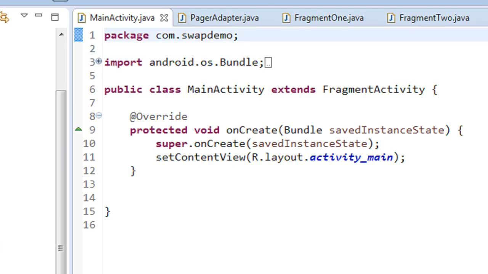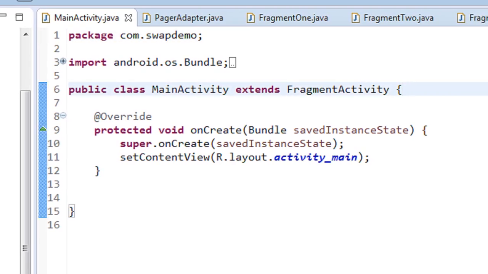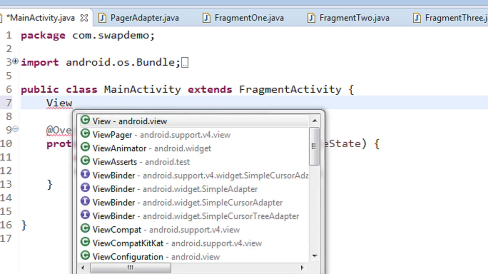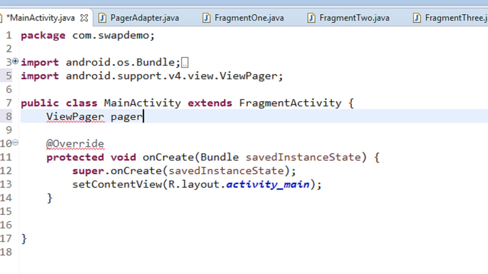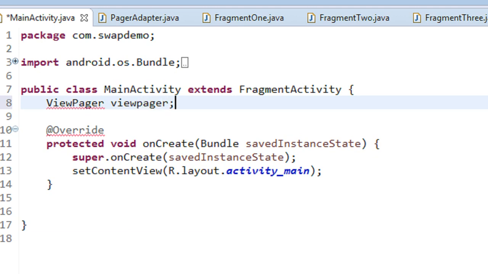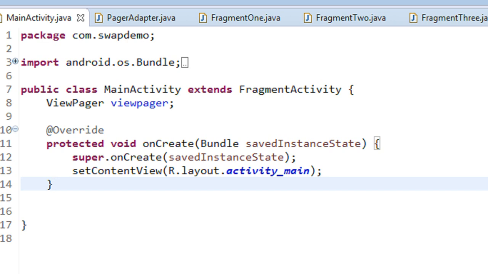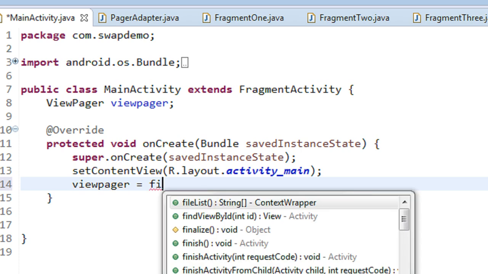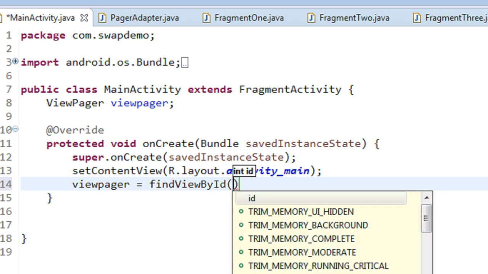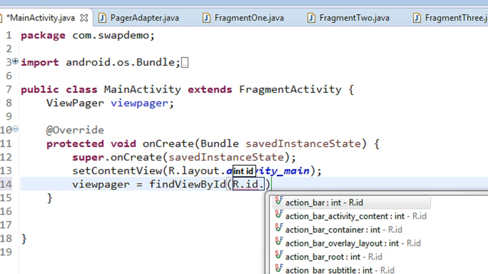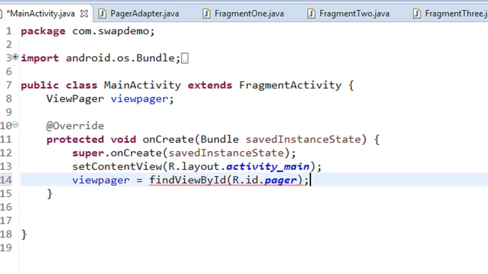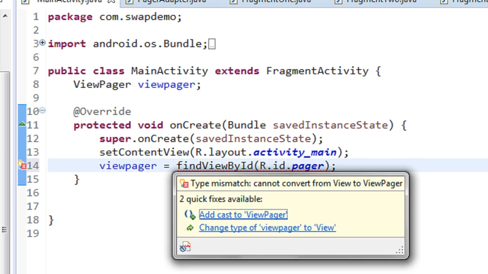Okay, now go to the main activity.java file. Here you need to create an object of ViewPager. So I create an object of ViewPager here. I name it as pager. Okay, so I have to initialize that object. So ViewPager equal to findViewById, R.id.pager. Pager is the ID for the ViewPager. You need to cast it into ViewPager.